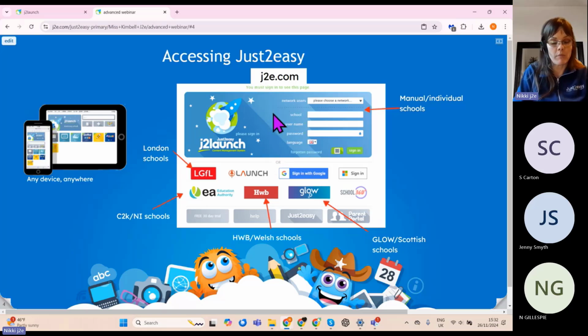I know a lot of you are joining us from managed services such as C2K, Hub, and potentially Glow, some of our Scottish schools. So we do have buttons here that you can click. So EA, that is our C2K colleagues out there. LGFL, that's for the London schools. Hub for my Welsh schools, and Glow for my Scottish schools out there. So you can click these and then use your managed service credentials to log in there.